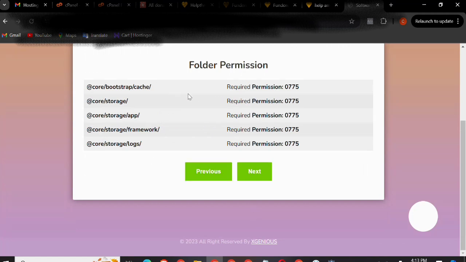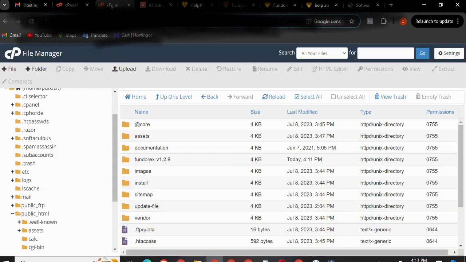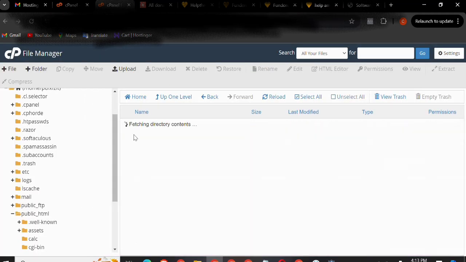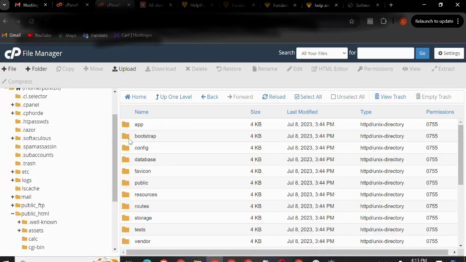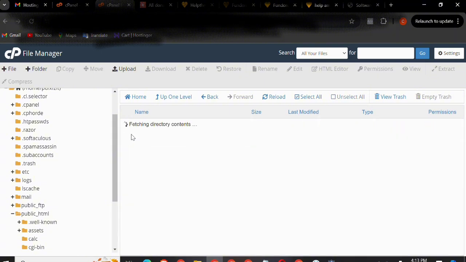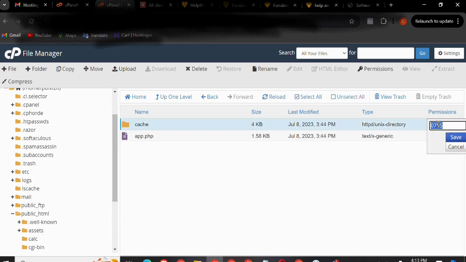So you need to make sure that these folders have the permission of 775. Let's do that right away. Let's go back to the folder called bootstrap cache. So let's come back here, call folder, then bootstrap, double click, and then the cache. The cache should be 775 instead of 755, 0775. So I just have to save that.